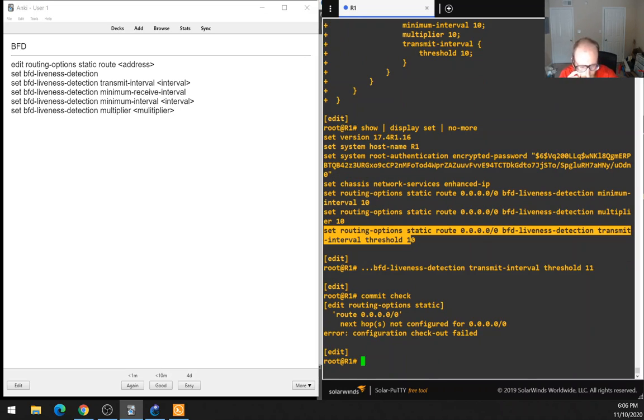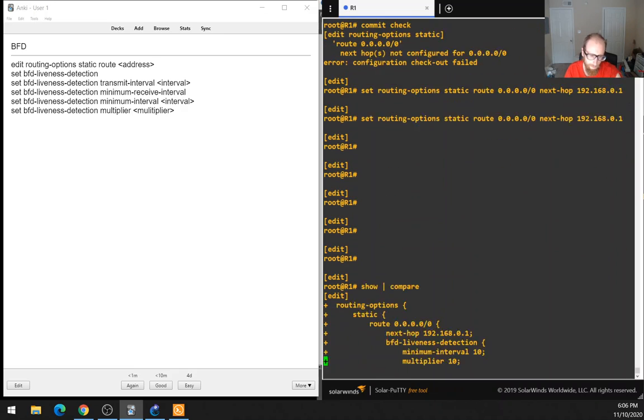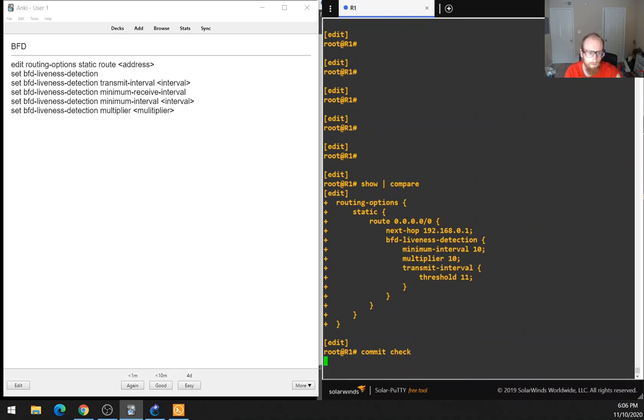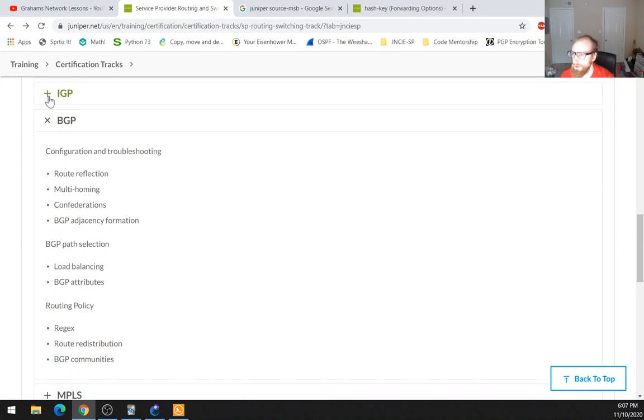Oops, we don't have a next hop set up for this static route. Alright, that looks good to me. Yeah, this is another one of just reading the question better. I'm not sure if or when this will pop up. You know what? We've got this under a static route. Maybe this will show up under IGP.